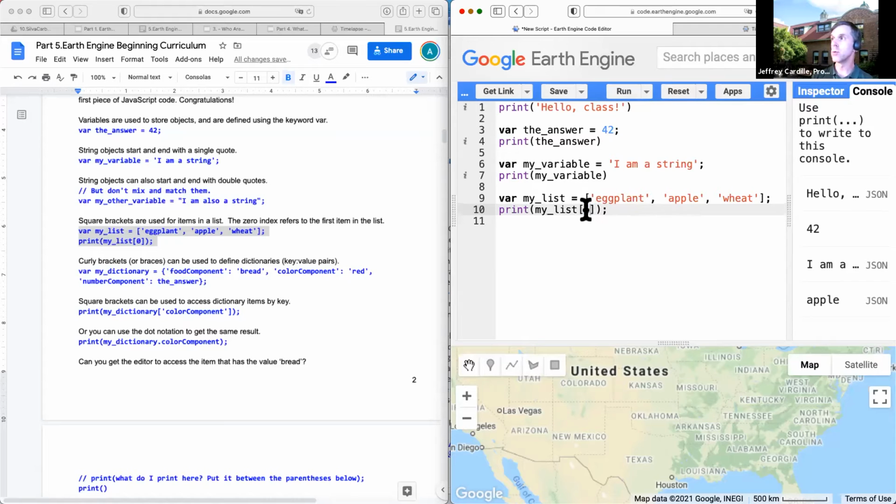So why don't you, for a second, see if you can figure out how to get wheat onto the screen. If you can do that, write yes, or write wheat or something like that into the chat so that we can know that we are heading in a good direction here.